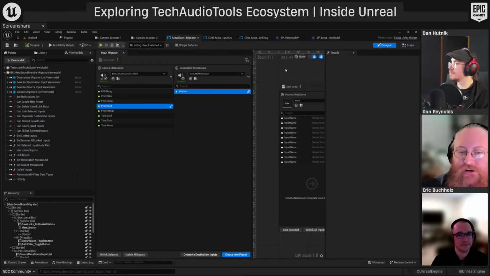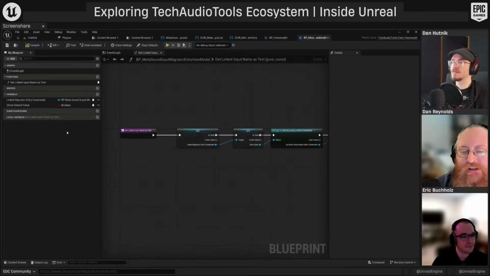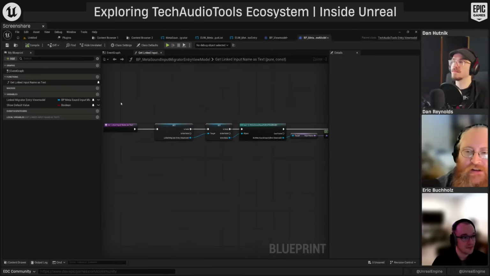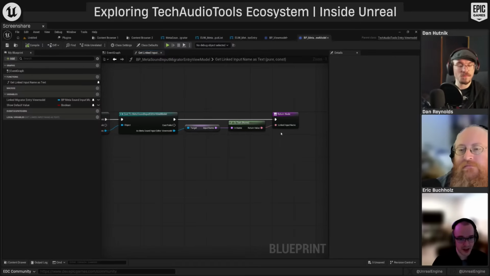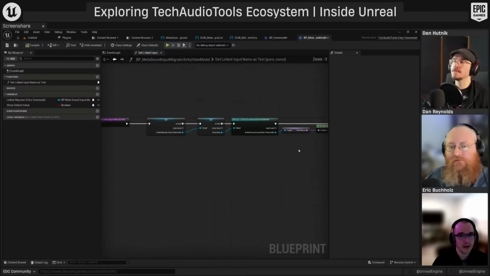So they're really modular. You've got this one Blueprint that's just handling that little piece of functionality. Yep. This view model goes on each one of those rows in that list. And then I have this as a way to get the input name and display it as the text on that widget. Cool.